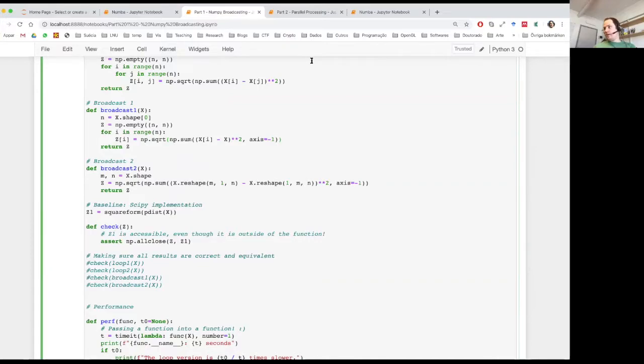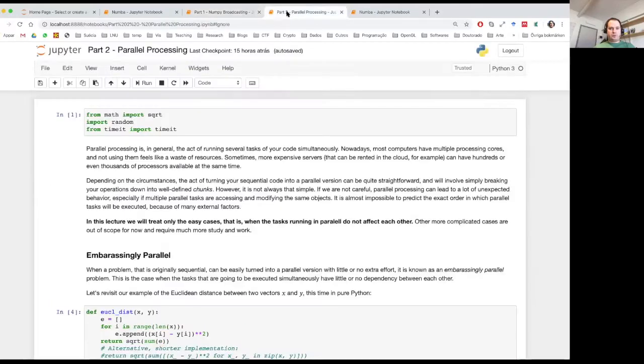I don't see any questions right now, so I'm just going to basically jump over to the next one, which is parallel processing, which is another way to improve the performance of your code. In practice, what's going to happen is that we're going to use both at the same time, both parallel processing and broadcasting. And I hope I will be able to show you this.